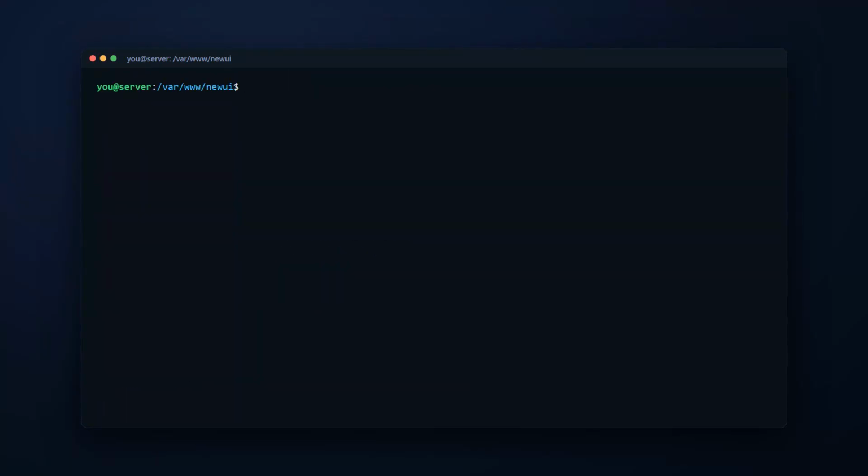2 commands to finish. The code is new, so bring the database structure into line with it.